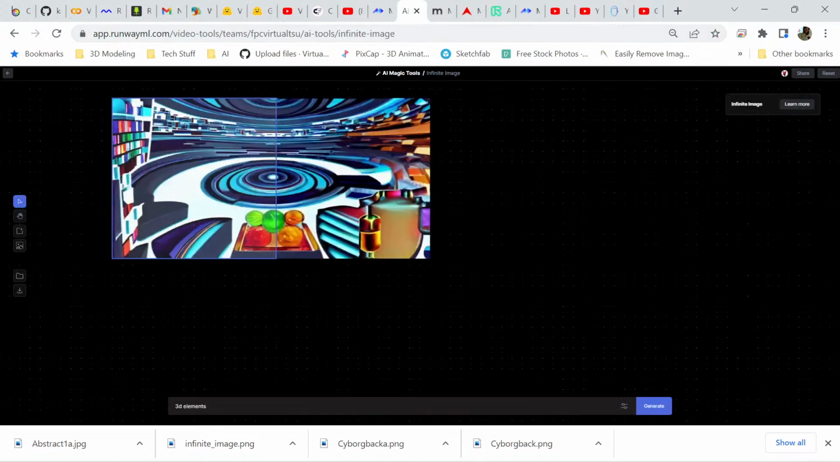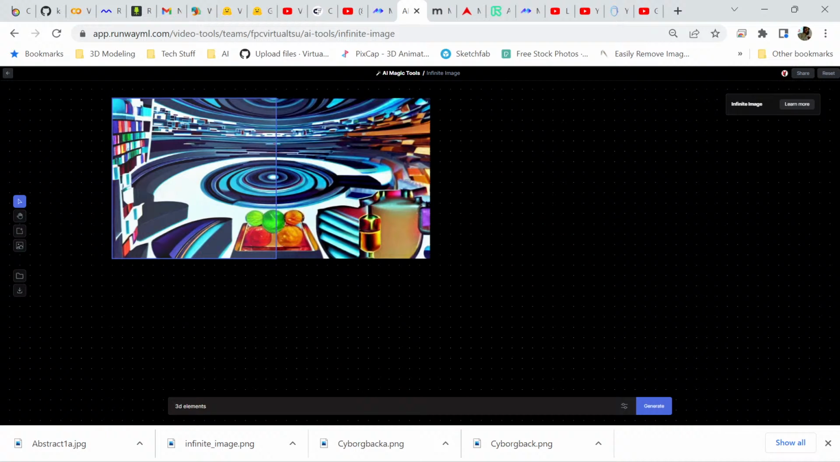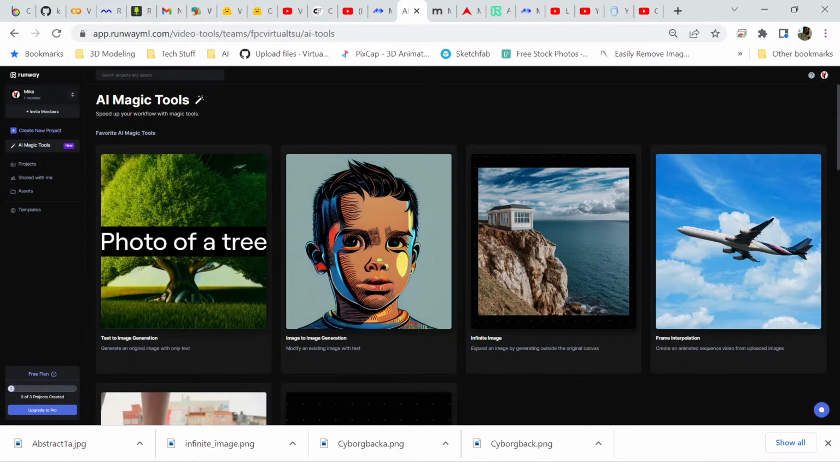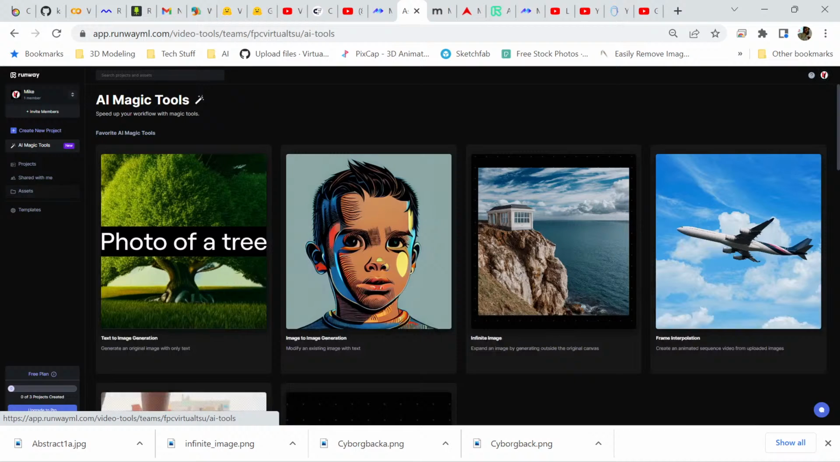The purpose was for you to see what you can do with Runway in terms of infinite image, using that infinite image tool. Now, before we end the session, I'll show y'all folks how to get to this. So I believe I already saved it. Let me go back, check my assets, and there it is right there. So yeah, I definitely got that as an asset. We're going to go to AI Magic Tools in the left of the screen over here. This is how you get to it starting out.